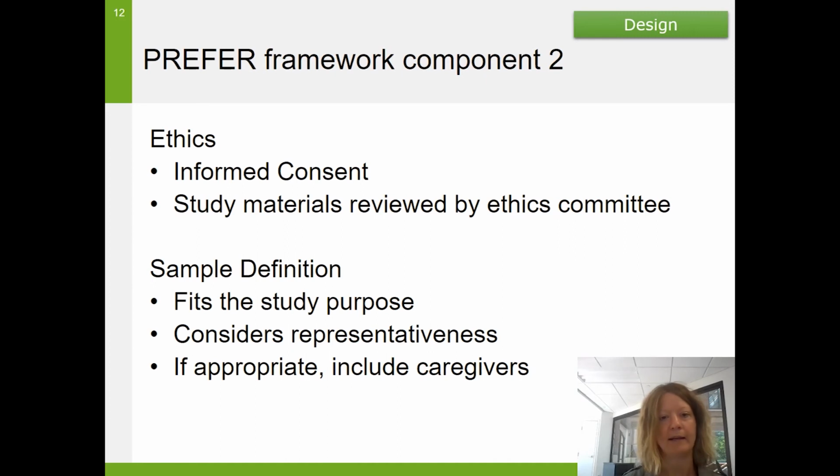Now moving into a large aspect of component 2, which is design. As with all studies that use human subjects, of course, we need to solicit informed consent before we can move forward with this study, and we want these study materials to be reviewed by ethics committees. The sample definition essentially describes the characteristics of those that you are going to recruit into your study. You can think of these as inclusion-exclusion criteria for a clinical trial. But the framework describes how we can set this up, and your sample definition needs to align with your study purpose, and also consider representativeness.